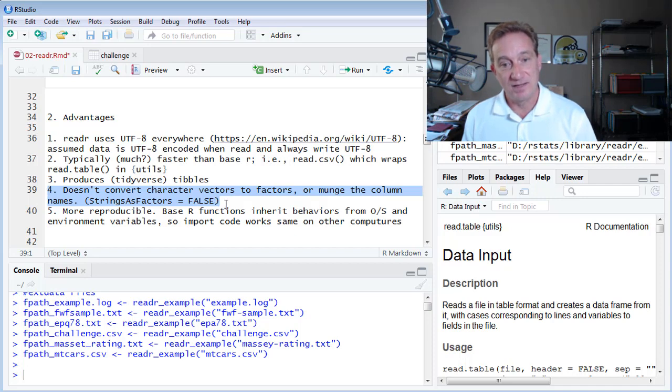It automatically converts character vectors into factors unless we set stringsAsFactors to false, which we're constantly doing. So we always have to worry about that in base R. We don't need to worry about that in readr. It's smarter than that. And readr also doesn't mangle the column names, which the base functions apparently do.